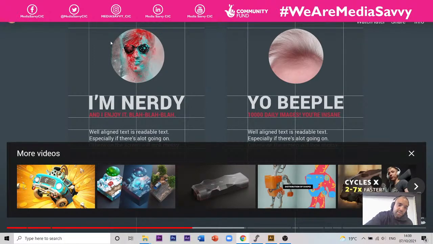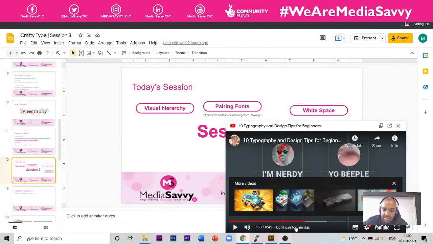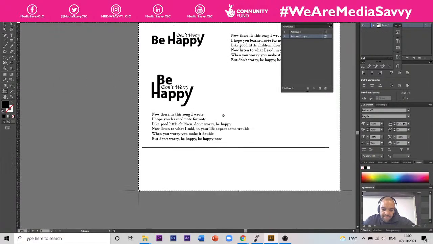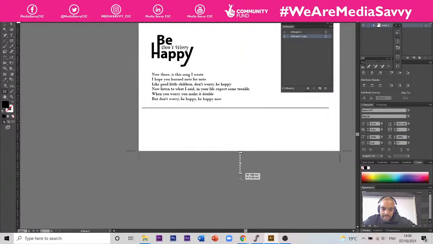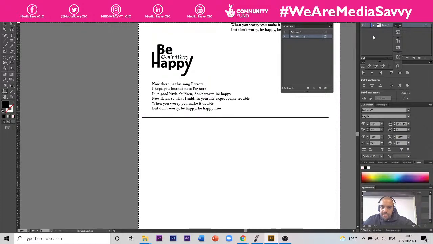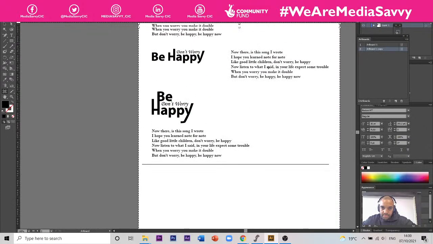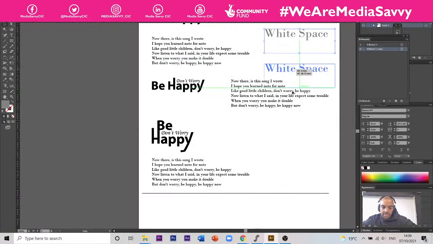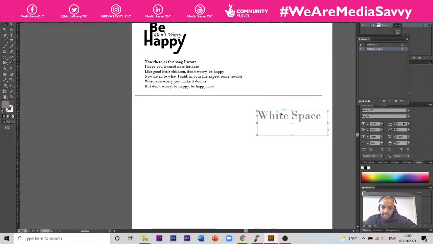There we go. So let's have a quick look at alignment then, eh? So let's go back into Illustrator. I'm going to make my artboard a little bit bigger. Okay, move this out of the way. Copy this. And we're talking about alignment now.